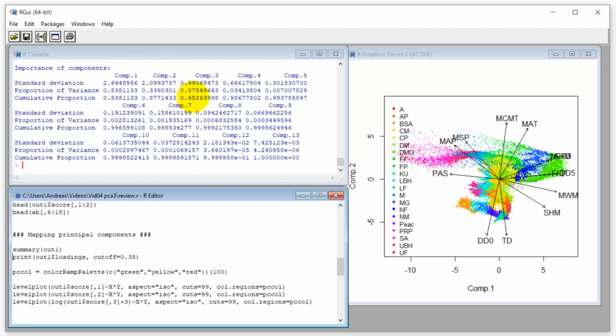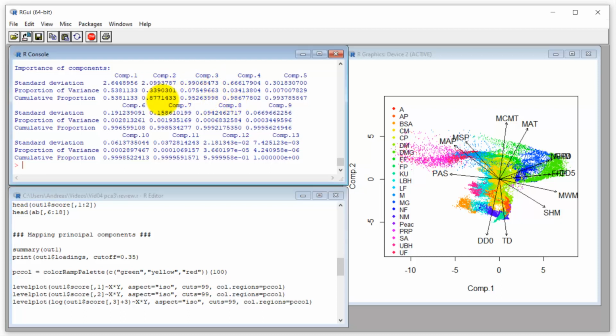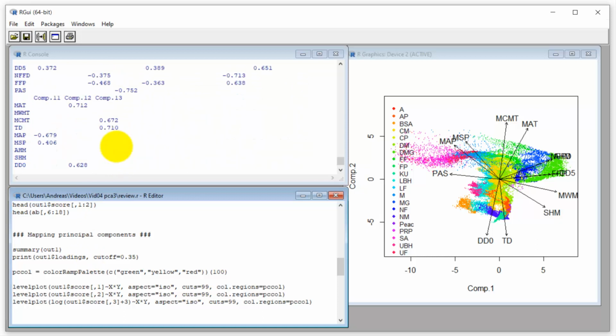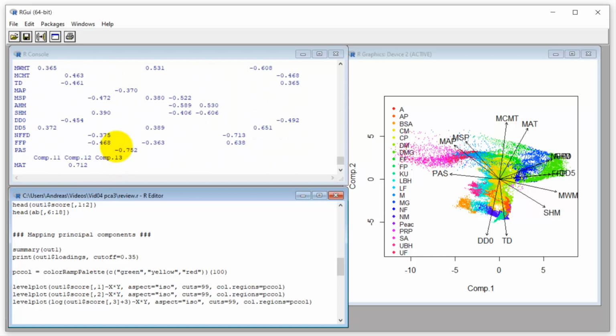And then the third component, I like to look at one more, see if there's anything interesting going on. So sometimes there can be something. So I like to generally look at one or two more than I have to, just to be sure that I don't miss anything interesting. Let's look at our loadings. And I set the cutoff here to 0.35 so that we don't see all the components.